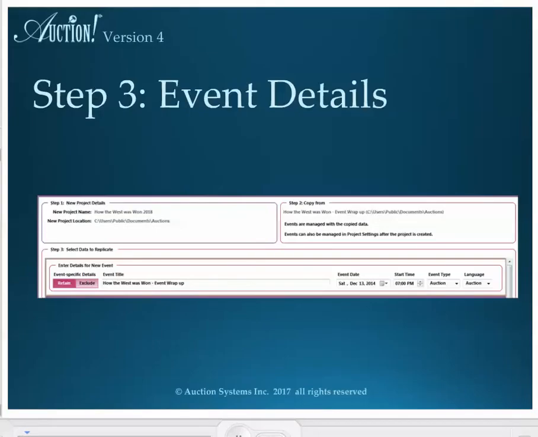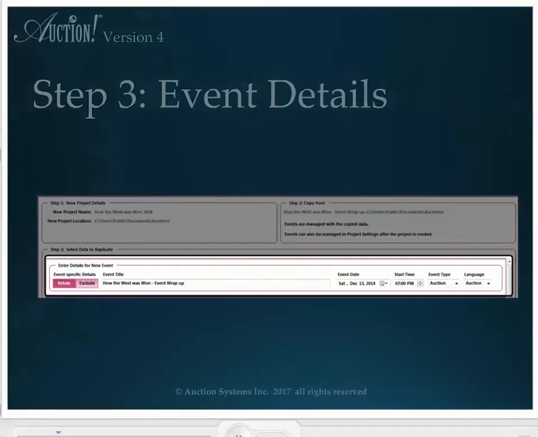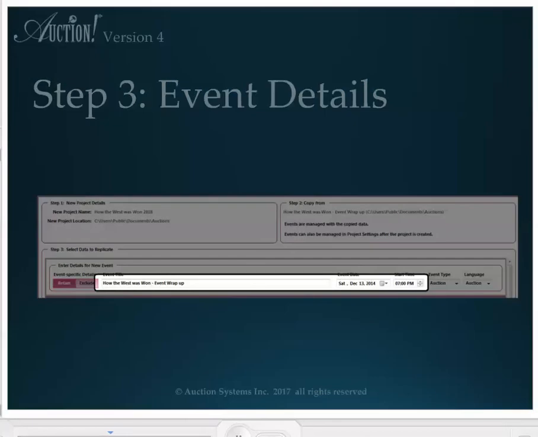In step 3, you can begin to modify some of the data that will automatically transfer with the quick set you picked. You may want to change the event title. The event title can be the same as the project name, but it can also be something different. If the new project is for a new event, you most probably will want to change the event name because otherwise it will transfer last year's event name.